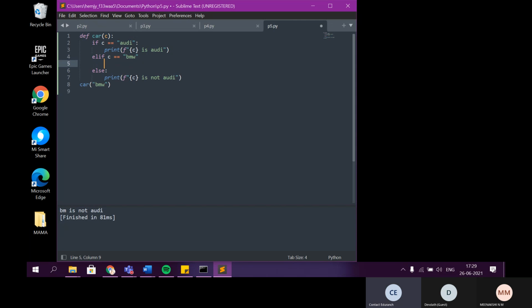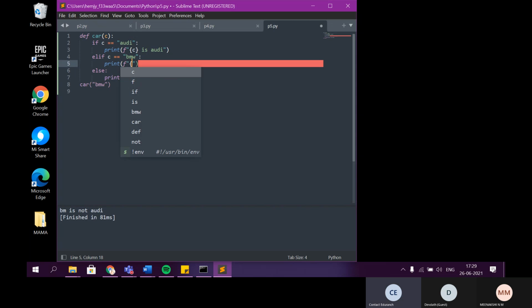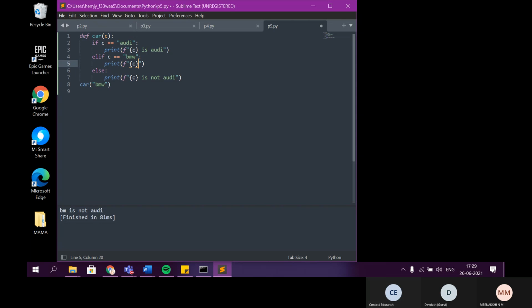No, you forgot the colon. Every control statement should have a colon. If, for, while, they are all control statements. Okay. Is a BMW. Yes, write one more elif for checking if it is Ferrari. No, again you're forgetting.